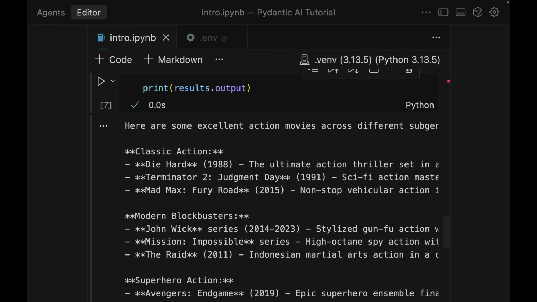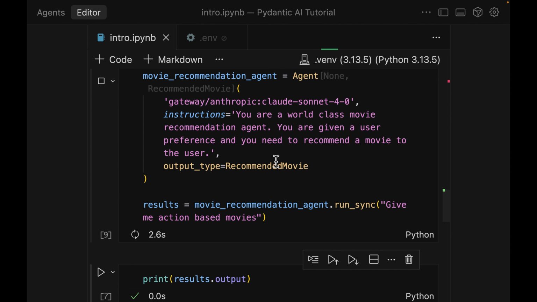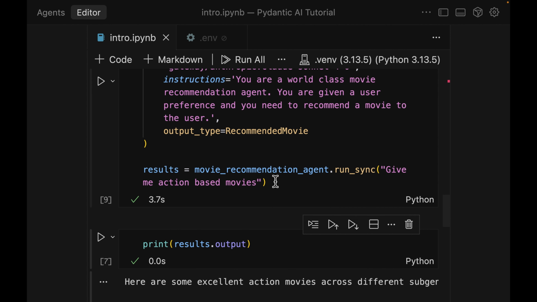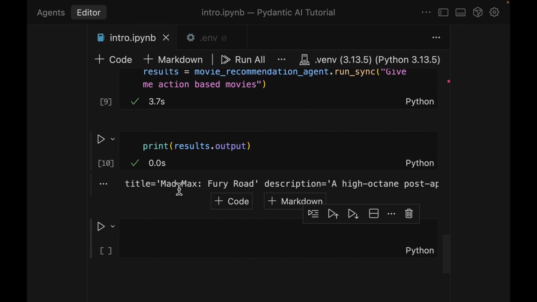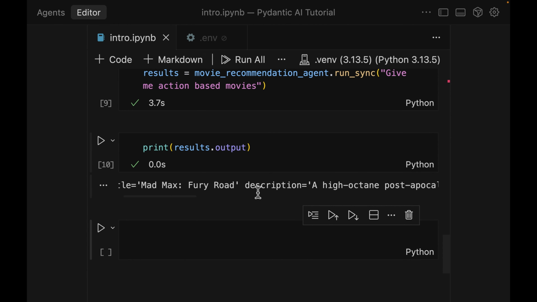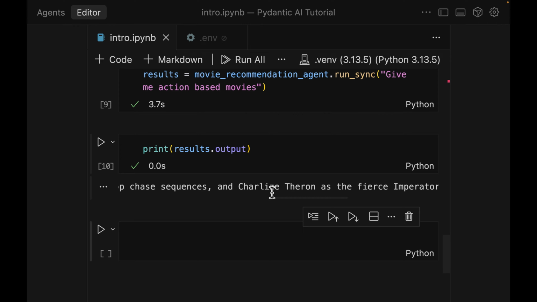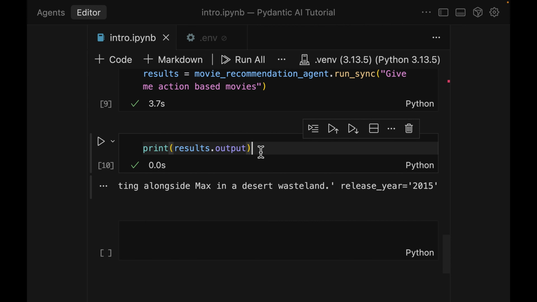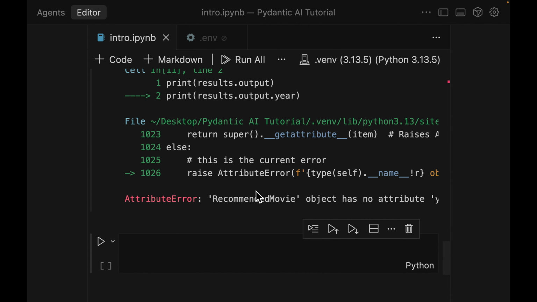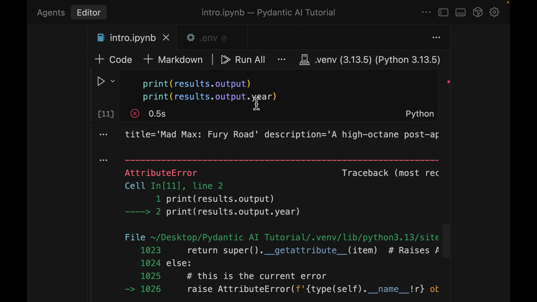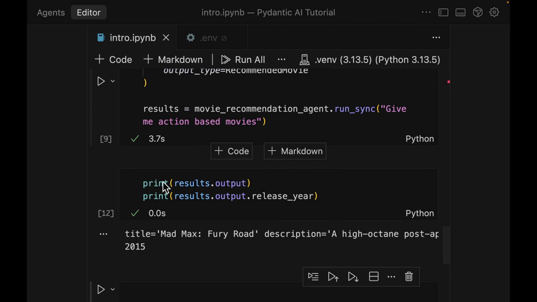So if I run this again, this will take a couple of seconds. Let's look at that, and then format the output. Let's look at what the output looks like for us. There we go. We can see the title, the description, and the release year. And so I can now do things like print results.output.year, for example. No, sorry, .release_year. There you go, 2025.